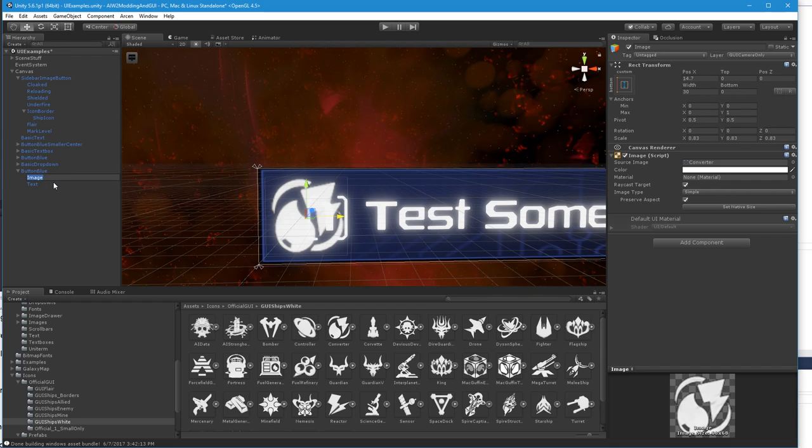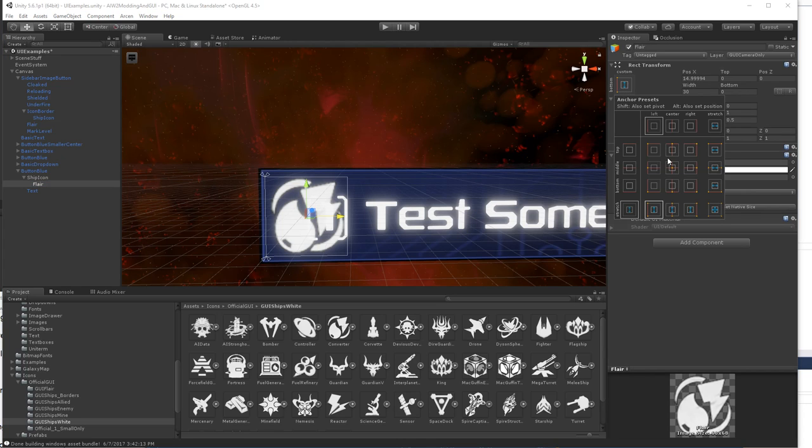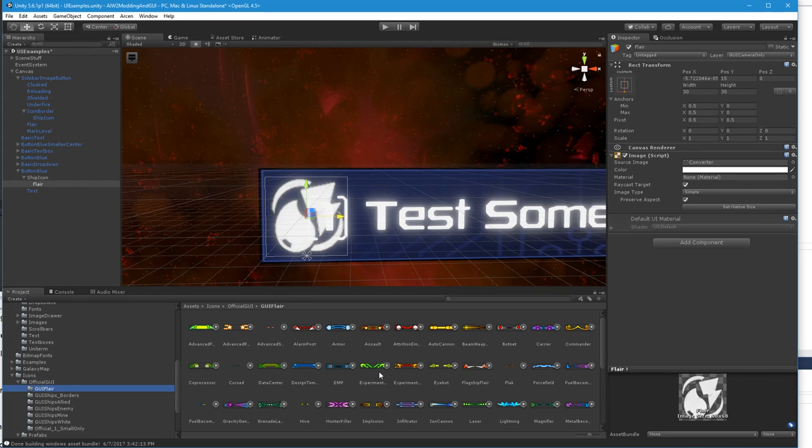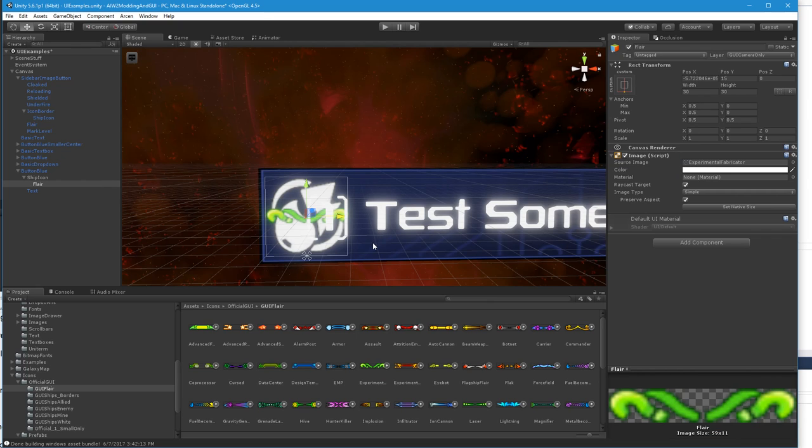What we can then next, so this would be ship icon, and then I just hit D to duplicate, drag this underneath, and we'll call this flare. And this one is going to be anchored to the bottom center, and it should keep its size relative to the parent. So now just going to pick some random flare here. Okay, so it's got its original ratio, which is good.